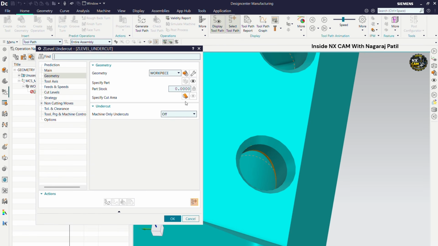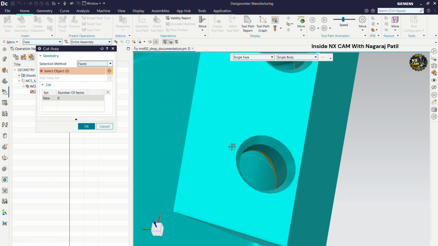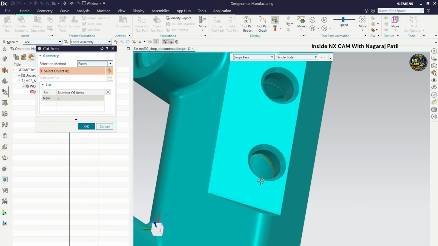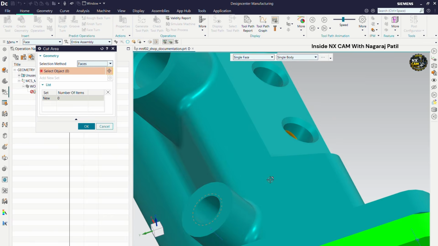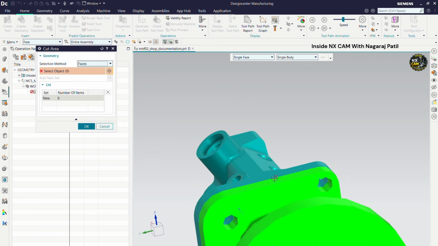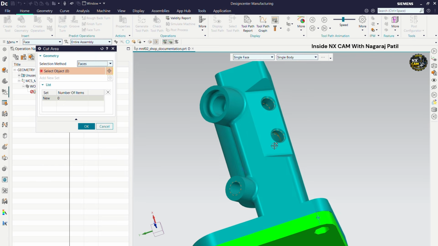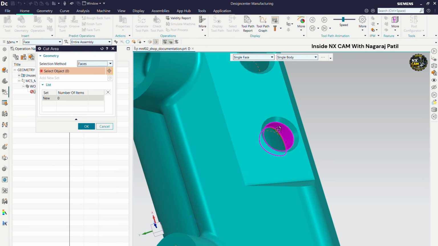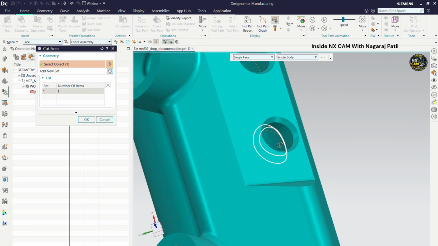I need to specify the cut area. Go to the specify cut area. If you are comfortable to select from here, it is okay. Otherwise, I need to hide this particular fixture. Then I need to select it from the bottom. Any way which you feel easy. So here I can select this particular radius.